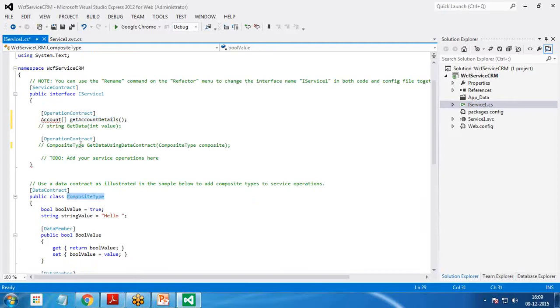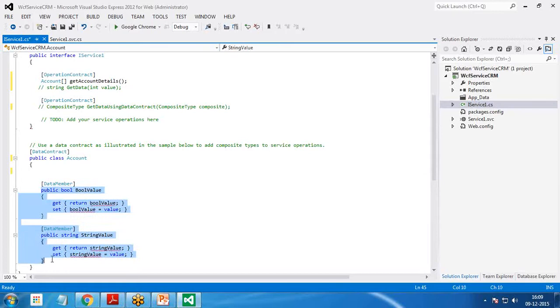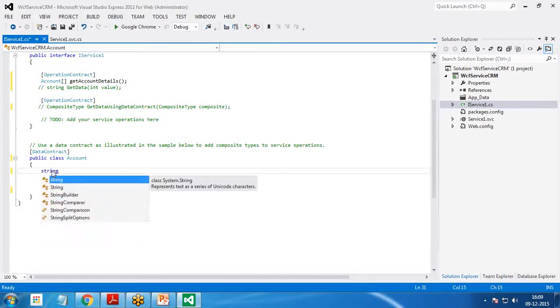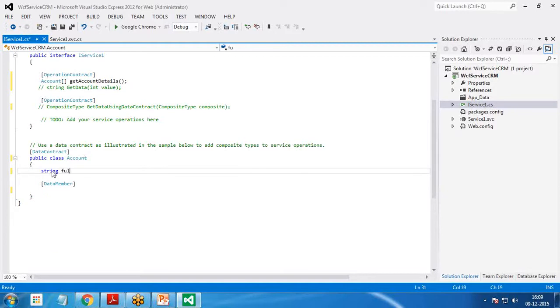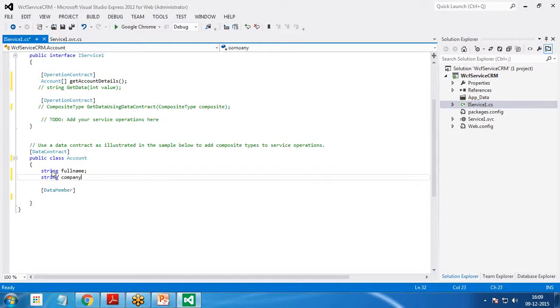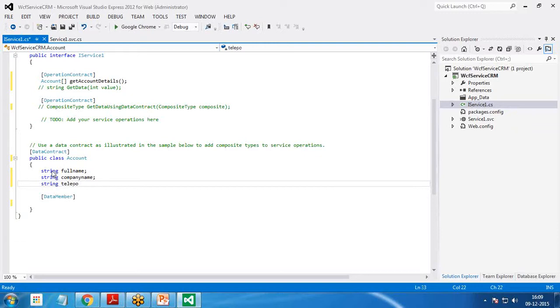Then, because we are not using this composite class, I write here public class Account. You can see the error has been removed, and now I remove the unused code, and here I write string fullName, string companyName, string telephone. So I need to pull three pieces of data from the entity: full name, company name, and telephone.